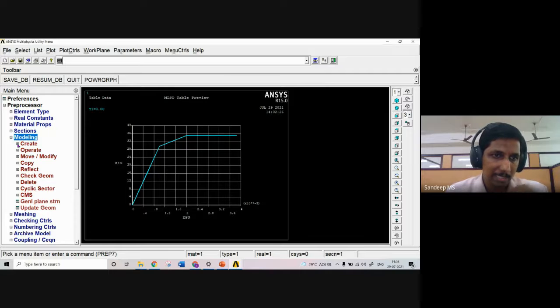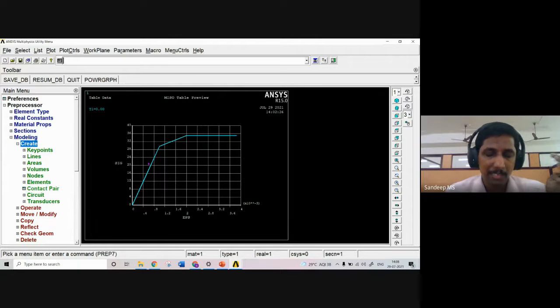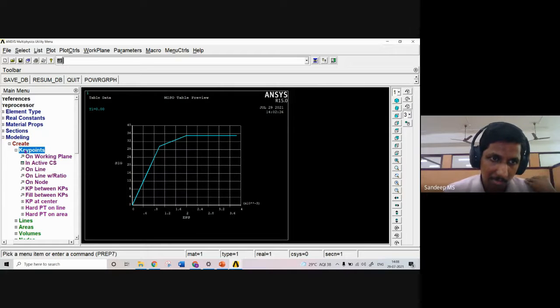So I'm just going to directly create this. The first thing that I will be creating will be the reinforcement. For that, under this create, we have something called key points, something very similar to the option of nodes available in STAAD. In this key points, when I open that, I have an option called inactive CS. So we have different methods for creating the key points as well as all the other things, whether it is line, area, volume, or whatever you want. You have different options for creating that.